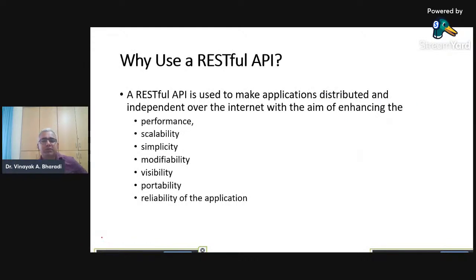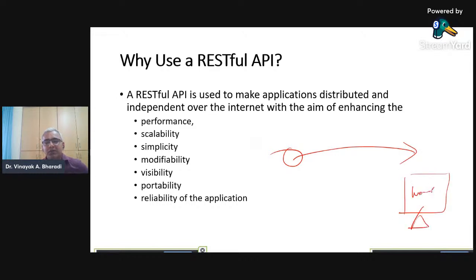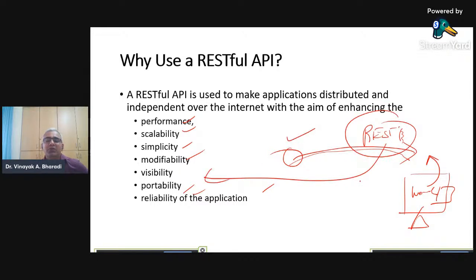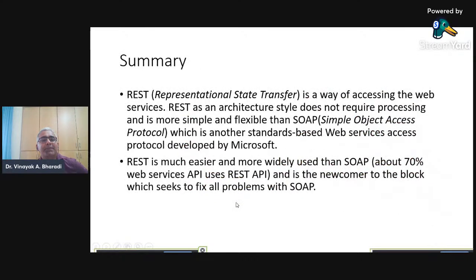So why RESTful APIs? In IoT, we want small-capacity clients to do big things, and these big things are done by big machines like web servers. They provide this REST API interface, or the methods running on web servers, and the client simply consumes them using the REST API. Performance, scalability, simplicity, modifiability, visibility, portability, and reliability of the operation are all provided by REST. It enables our IoT nodes to do big things over the internet. That is the idea.